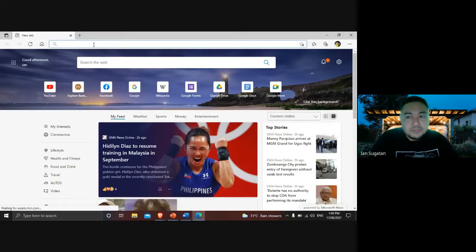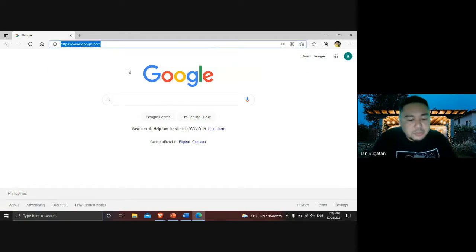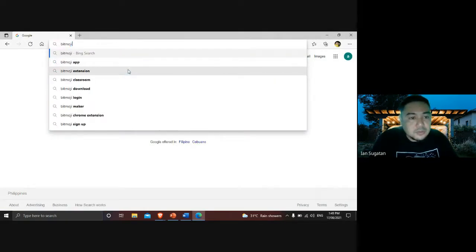In here, make sure to log in to your Google account first. Okay, so I'm logged in already, no? So let's try bitmoji.com.